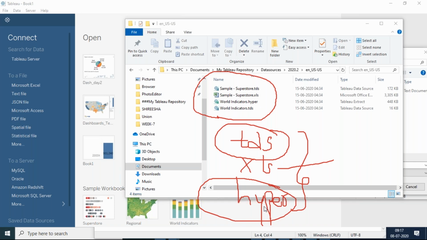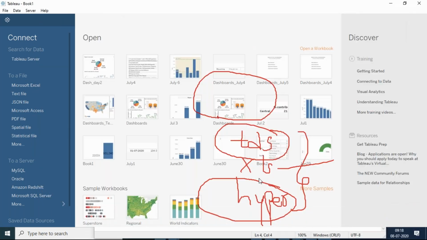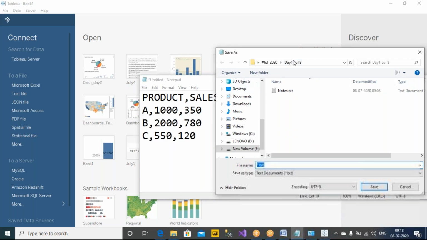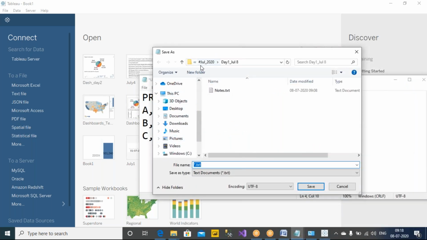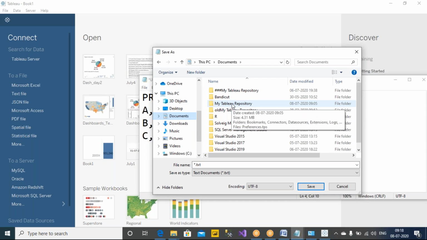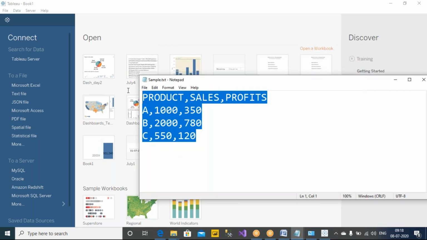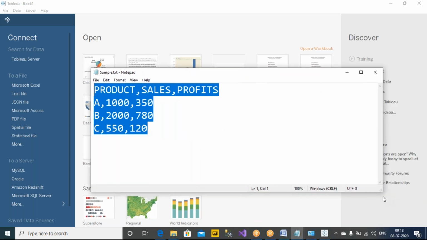That's number one. But here I'm creating a file and I want to save that file. Yes, definitely you can have your own file systems. So I'll save it in Documents, My Tableau Repository, then Data Sources. So directly I'm saving this here, let's say sample data. And what is the file format? We have the data in a text file here. Very good. So can I connect to the text file here?